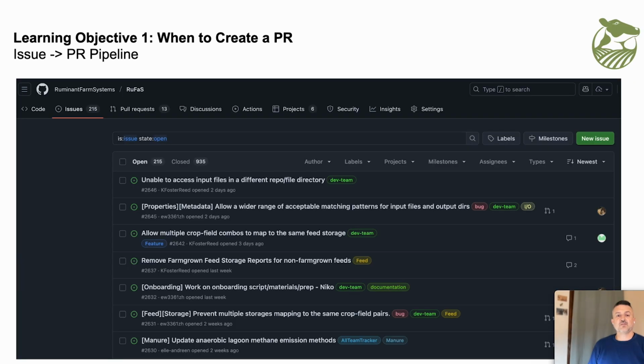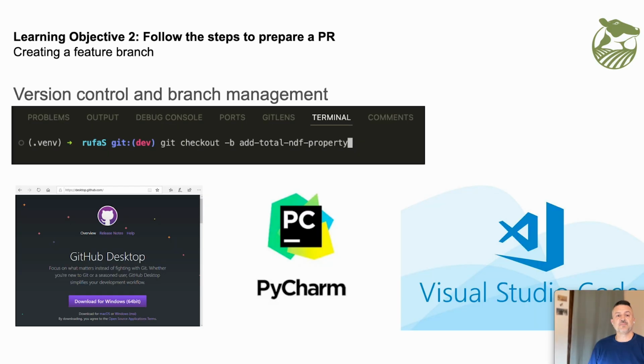We're going to start with GitHub issues. RuFaS uses GitHub issues to track current, upcoming, and past work done on the project. If you're going to make a PR, it is a best practice to either tie it to an existing open issue or to write up an issue describing what needs to be addressed. More on issues is discussed in earlier videos in this series. For this video, I will pretend we have an issue of creating a new property for our feed storages, which will be getting the total NDF for all the crops stored in a particular feed storage unit.